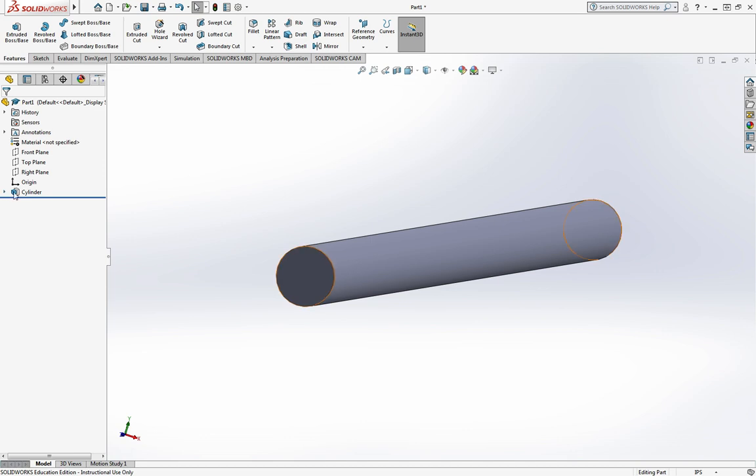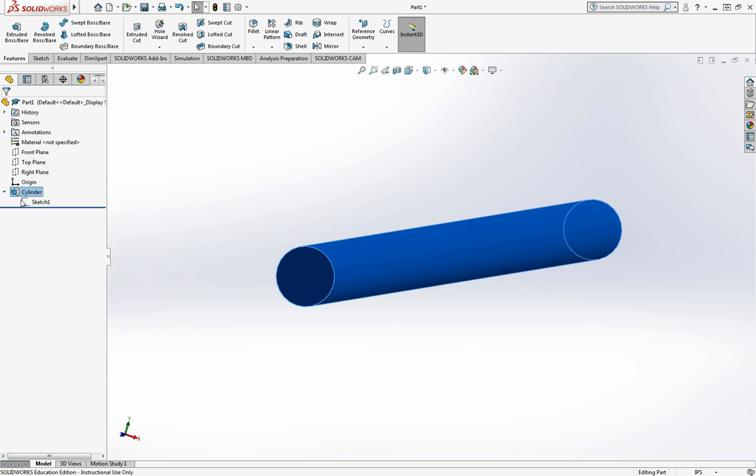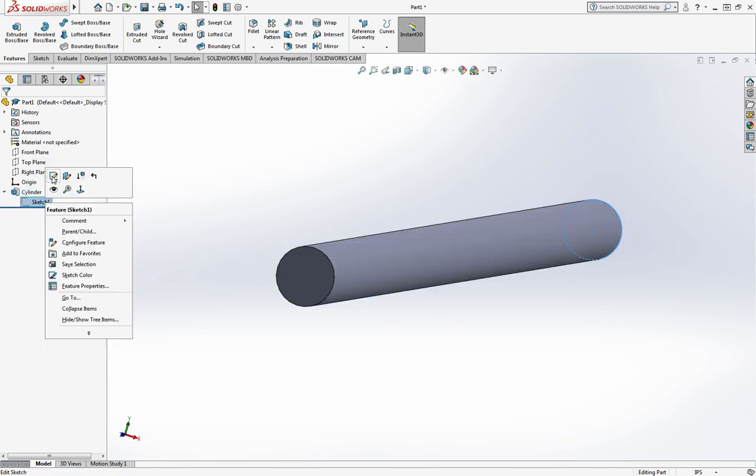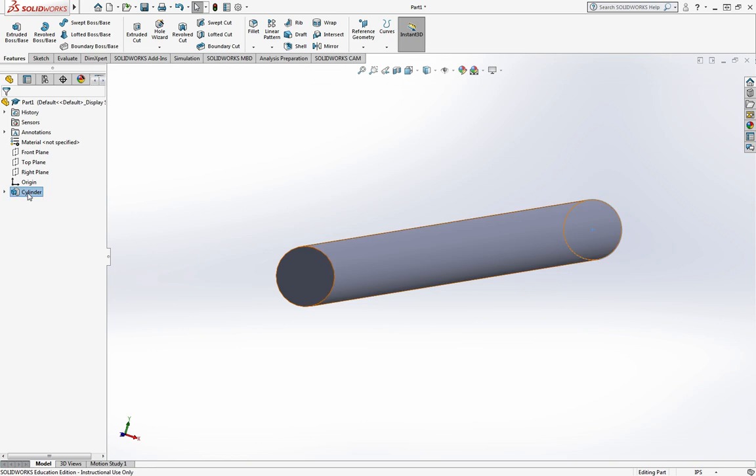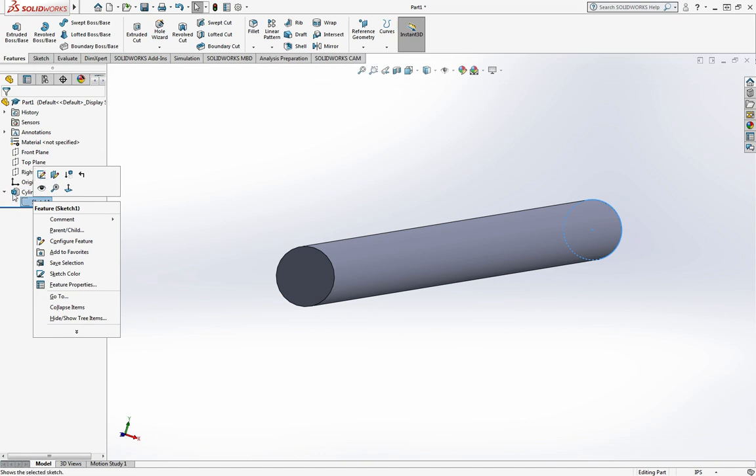There's two different ways you can go about it. If you right click on cylinder, you'll have the option to edit the sketch, or you'll have the option to edit the feature. You can also click the down arrow and right click on Sketch 1 and go to edit sketch. It's a lot more simple to just right click on cylinder and then go to edit sketch, but both are the same button, you'll notice.